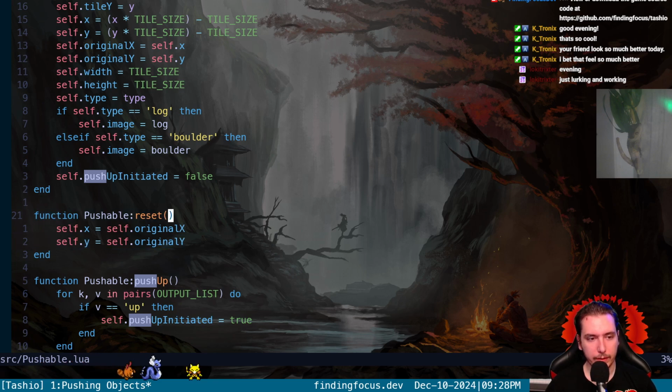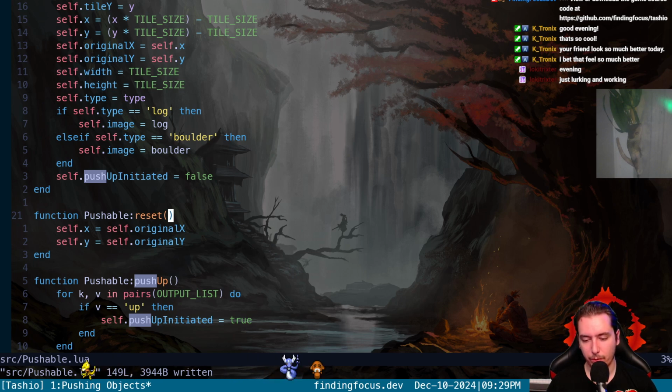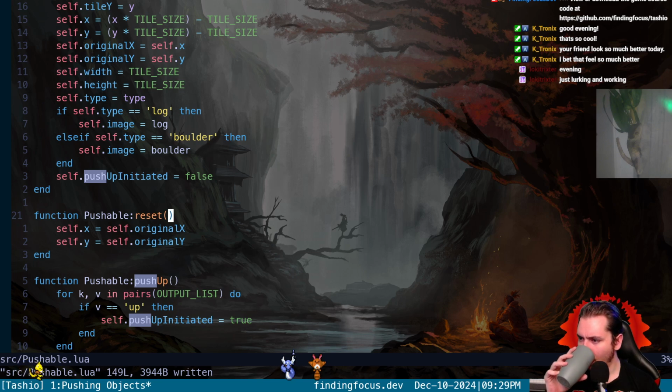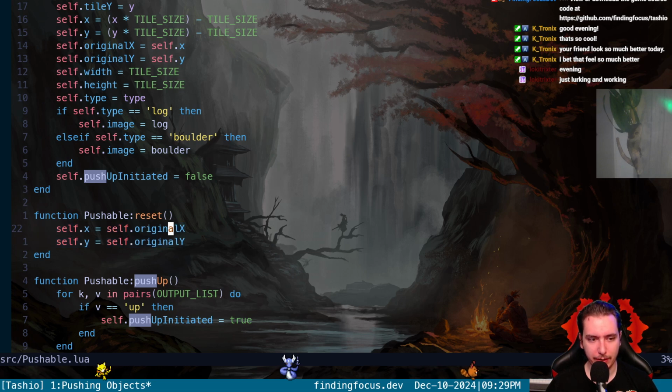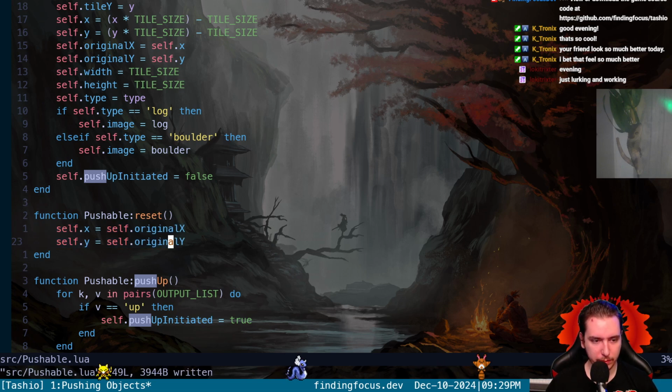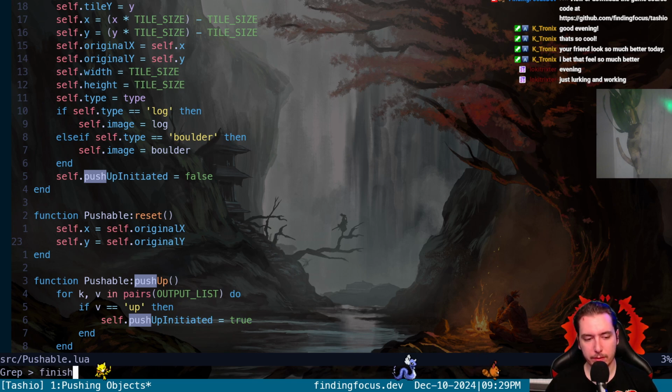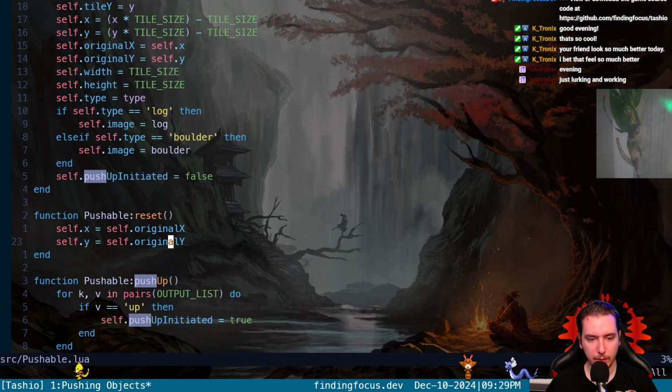So if we call this reset method on a pushable after a scene transition has finished, or once a scene transition begins, we might be able to just reset that position. I'd rather do it on a scene transition ending, so we should probably do that. So let's look at when we finish shifting, because that's what it's called, finish shifting. Maybe not.